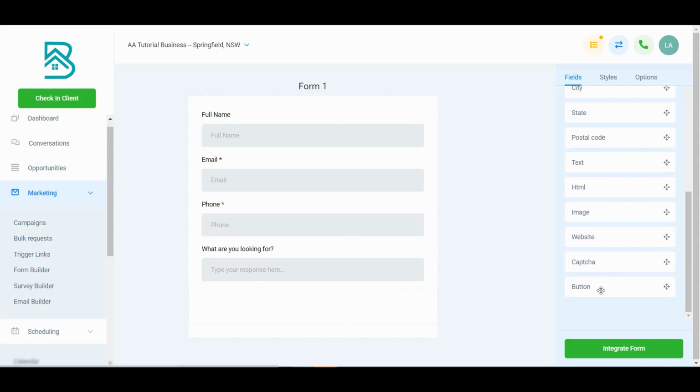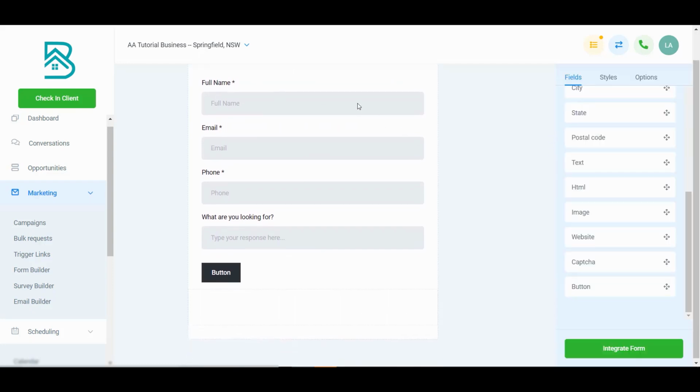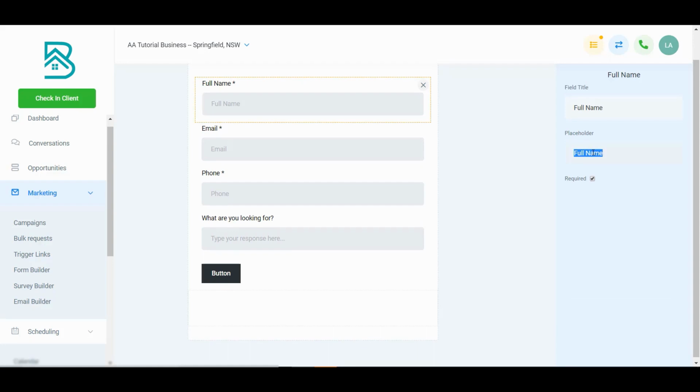The one thing that's missing is a button, which I'm going to add down the bottom. All right, so there's my basic form. Now, a few things I want to point out as we build this out. So the full name, I'm going to check this box that it's required. Now I can change the placeholder, which I can say, enter your name here if you want it.